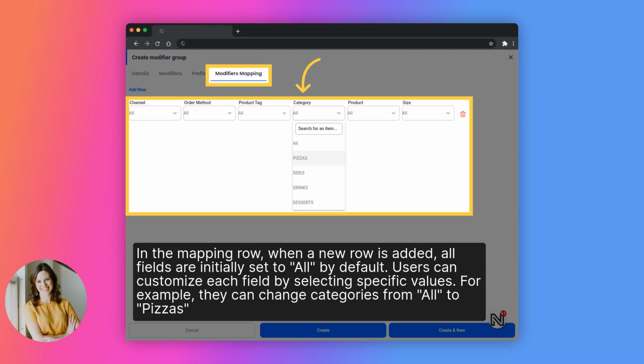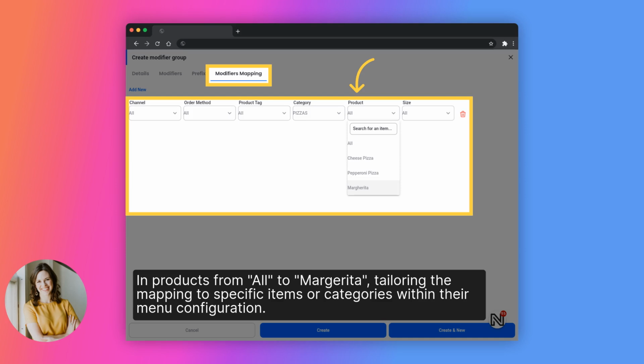In the Mapping row, when a new row is added, all fields are initially set to all by default. Users can customize each field by selecting specific values. For example, they can change categories from all to pizzas, and products from all to margarita, tailoring the mapping to specific items or categories within their menu configuration.